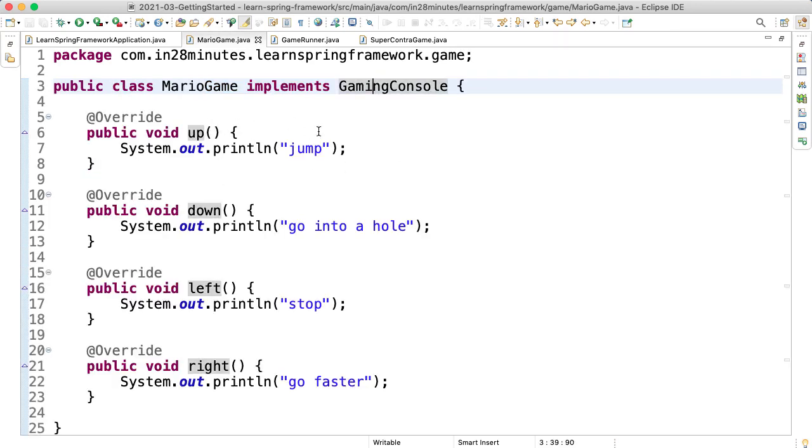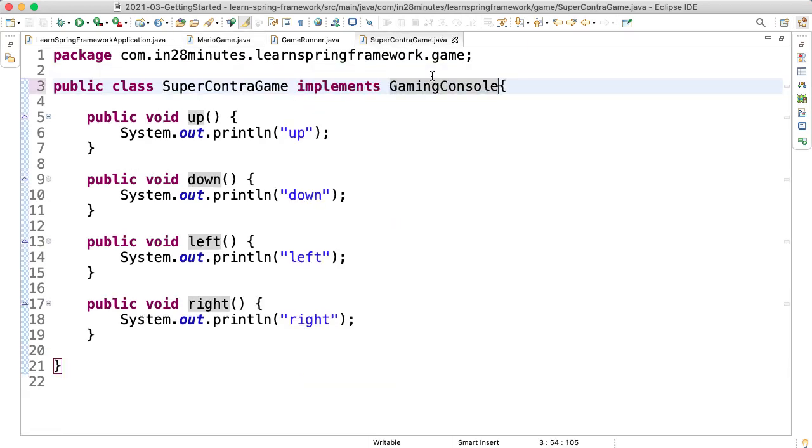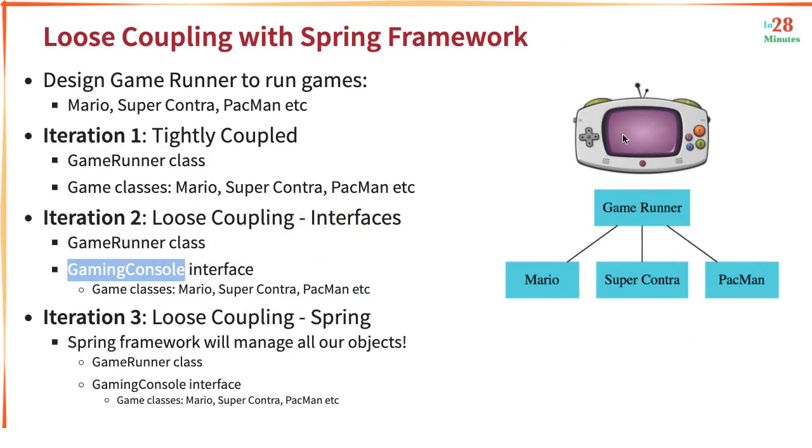And you can see that the Mario game is implementing the gaming console. And what we can do is we can even make the Super Contra game implement the same interface. What the interface is representing in here are the actions that you can do. I can do up, down, left, and right. This is representing the gaming console that you have in here.